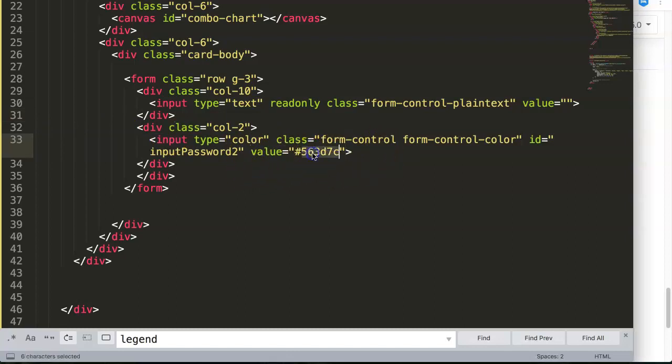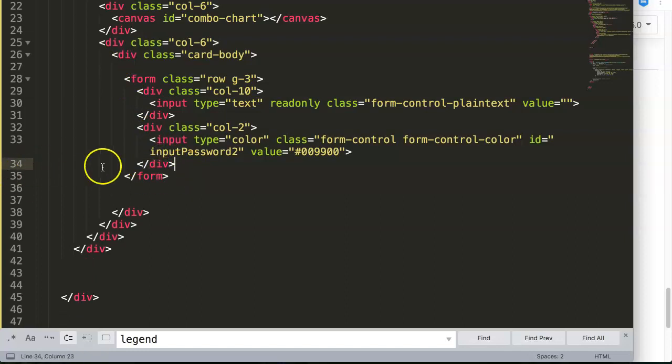I'll just store this, and then the first one will be the target. So I will say this is 9009900. Let's remove this excess div. No, that should not be there. So you can see we have a double div here. We're going to remove that div right away.